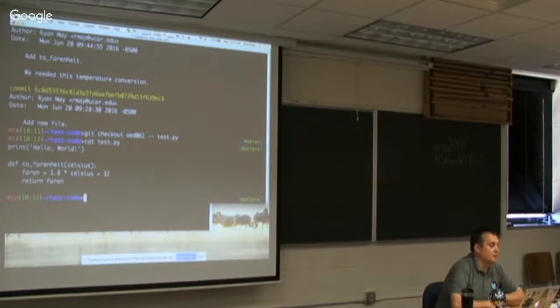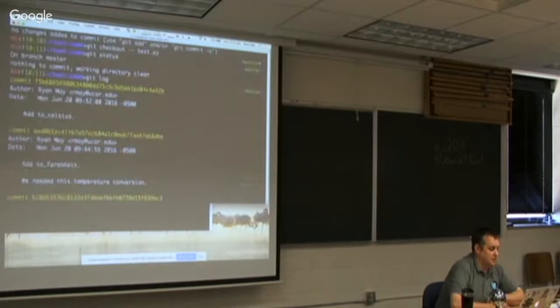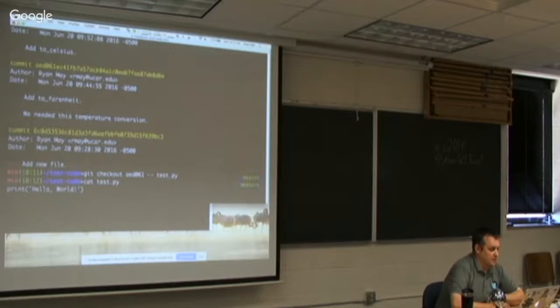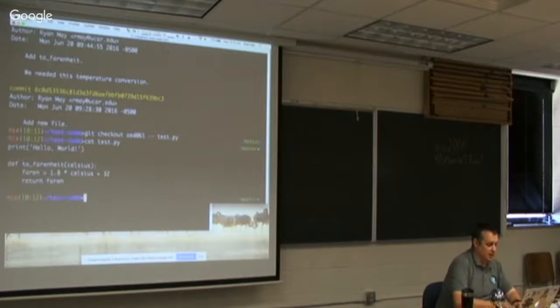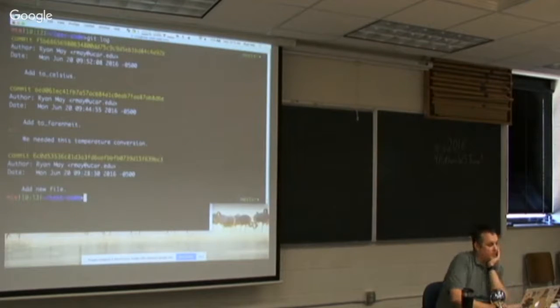I don't understand how you got that hexadecimal number to come up. From the log. If you do git log, first line of everything is that it's a hash, if you really want to know the details.